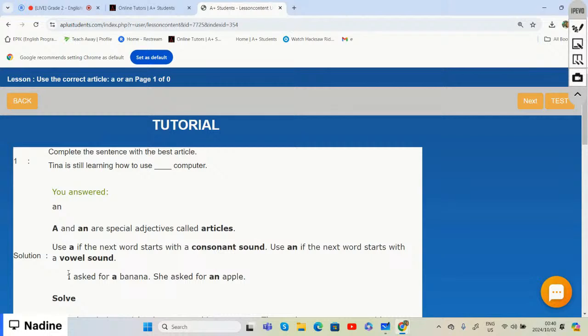Like a ball, a cat, a bag, a desk, right? But we use the word AN in front of a word that starts with a vowel sound. And remember, vowels are A, E, I, O, U, right? So vowel sounds. So we can say an apple, an elephant, an egg, right?